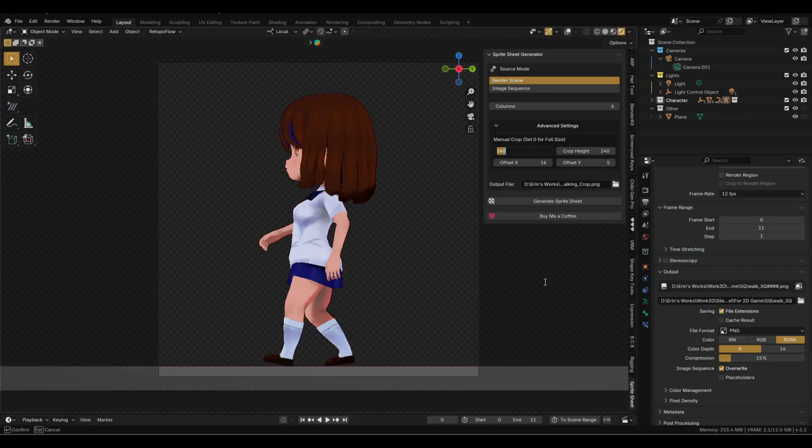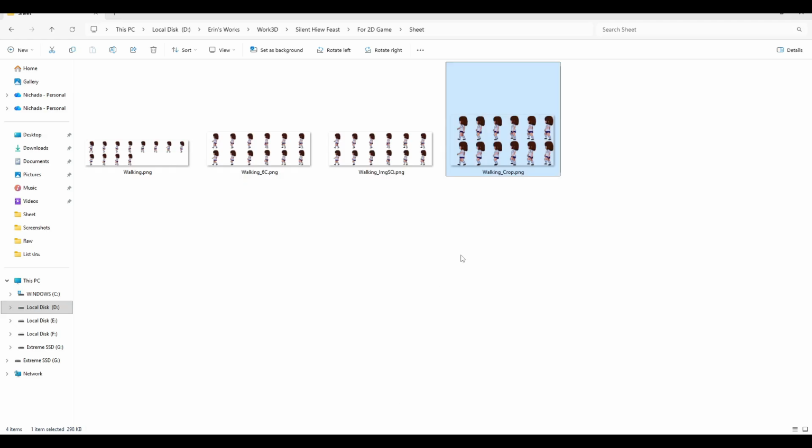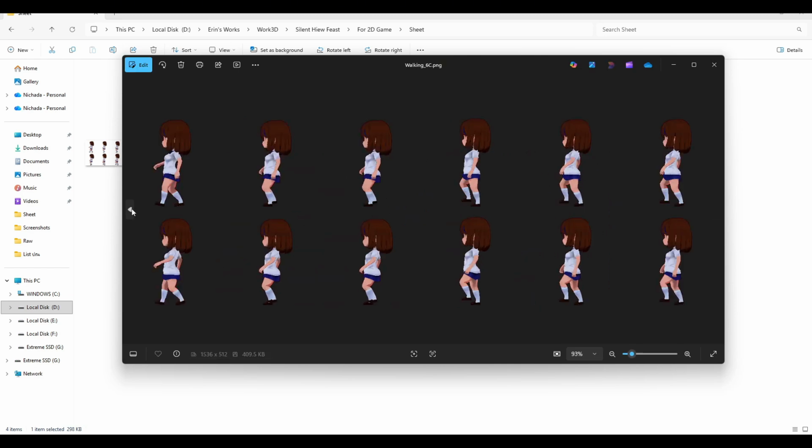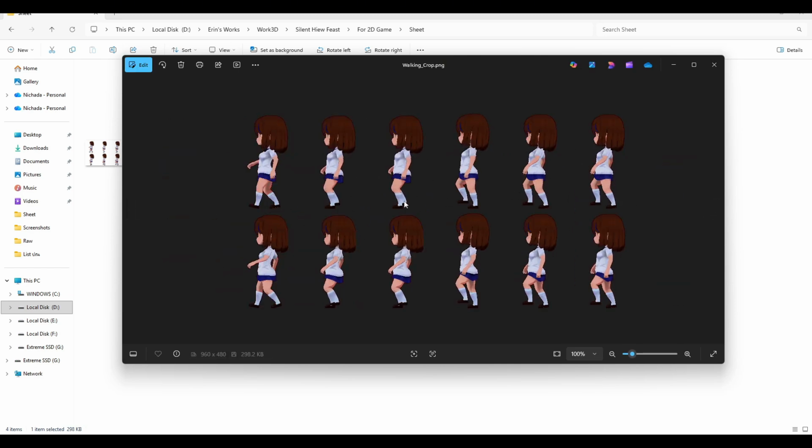Let's set the values again to fit the character perfectly. You can see that the sprite sheet size is reduced, which is suitable for optimization.